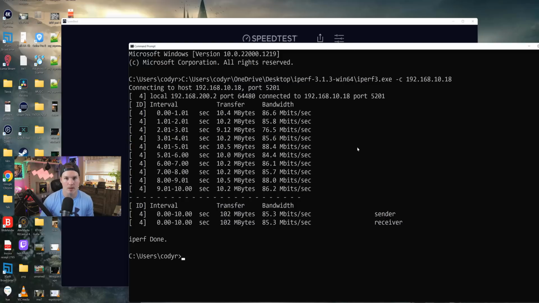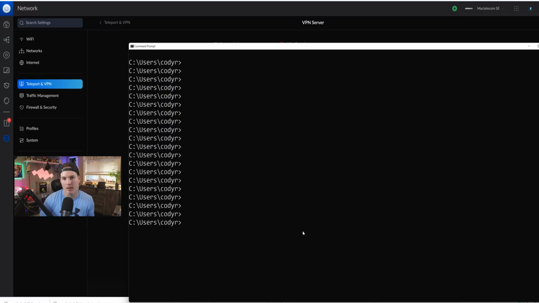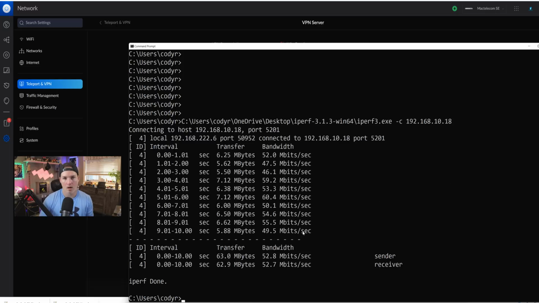And we will test with the L2TP. I quickly created an L2TP VPN. Let's test the iperf. So I'll just press up and then press enter. All right. And we are getting 52.8 down and 52.7 up, which is about 30 megabits per second less than the WireGuard VPN.